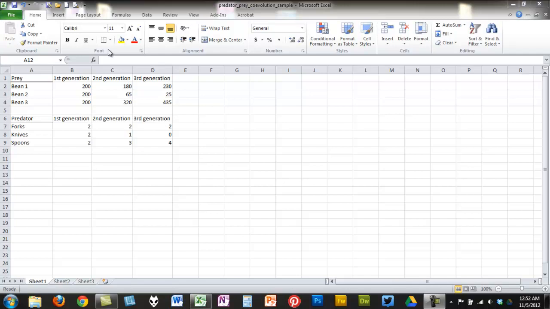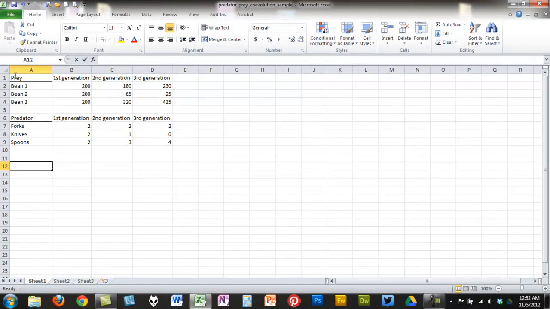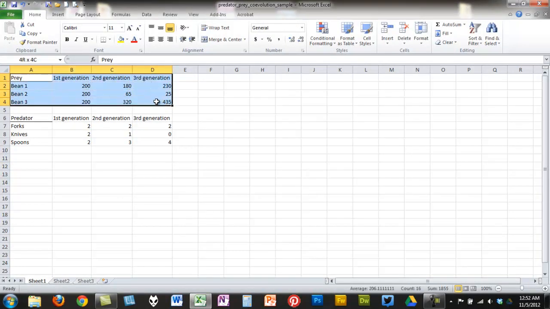So here in the upper left-hand corner, we have some sample data results. So let's say for the first chart that we create, let's just concentrate on the different prey items. So let's go ahead and highlight with your mouse the first 4 columns down through bean 3. So this is the data that we're going to examine first.